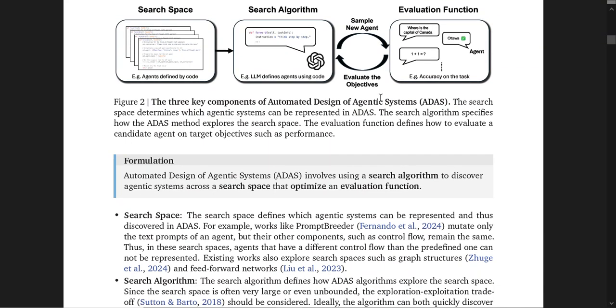So, figure 2, the 3 key components. Search space determines which agentic systems can be represented in ADAS. The search algorithm specifies how the ADAS method explores the search space. The evaluation function defines how to evaluate a candidate agent on target objectives such as performance. So we have agents defined by code, and then it samples the code, measures accuracy on the task, and then evaluates how that's relative to the objectives.